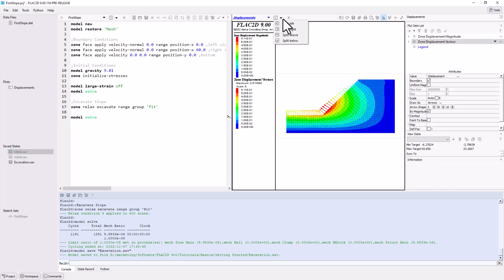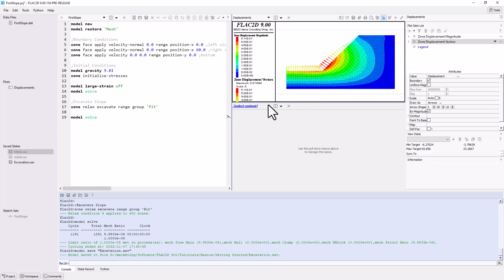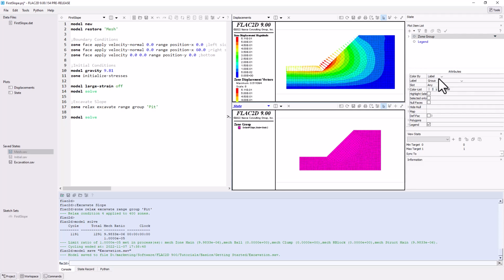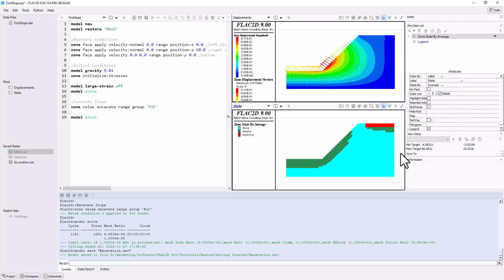Next, split this tile below and add another new plot called state. Again, add a zone plot item. Keep the color by as label, but change the label to state. This will display the type and extent of failure, if any. You can see that there has been shear failure in the past, green zones, denoted by shear P, and tension failure in the past, red zones denoted by tension P, but there is no current failure, and the slope is stable. Finally, let's run a factor of safety analysis for this slope.